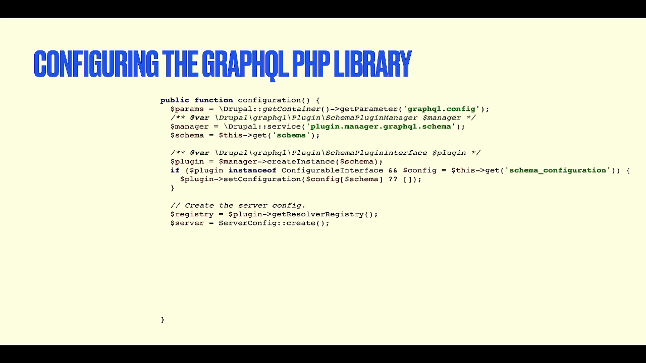Next up, we use the server config class from the GraphQL library, and we start populating it. We can control what kind of debug information we want.